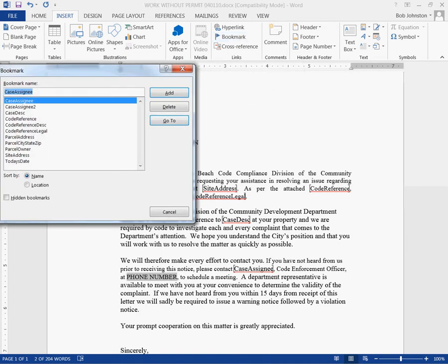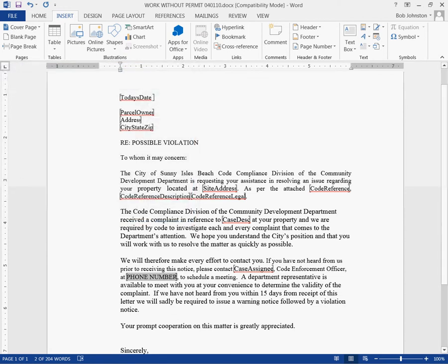tool. When I do that, it brings up all the other bookmarks that I've already created here. I'm going to create a new one called Case Assignee Phone Number. All I've got to do is type in that information and say Add, and it will create a bookmark around the text that I want substituted. Notice that there are little brackets now around that.